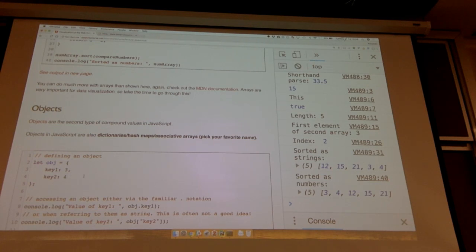Now let's talk about objects. Objects are the second type of compound variables in JavaScript after arrays. Objects are complex things that can have methods and members and so on, but you can also use them as dictionaries, hash maps or associative arrays. All of those are basically the same, so you can pick your favorite name. If you need a hash map or anything like that, use an object. So here's an object definition: curly brackets, key 1 is 3, key 2 is 4.